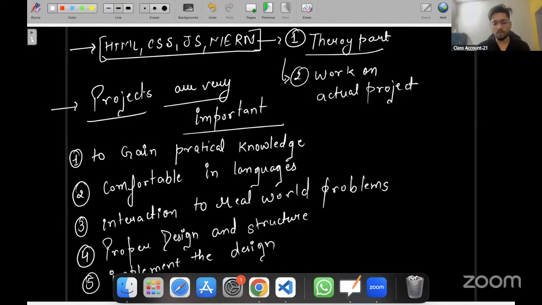And obviously, the first point, to gain practical knowledge about how to solve problems in real life. Comfortable in languages, yes. When you create projects in HTML, CSS, JS, or using the MERN stack, you will be very comfortable in all those. After getting the knowledge of the whole theory, you have to implement all those things to learn more. Then interaction to real world problems. Yes, I have defined that. Let's say we have some problem and we have to make some project out of that.